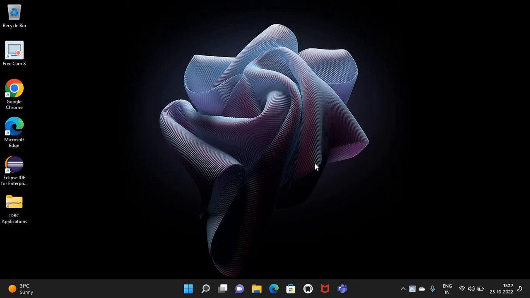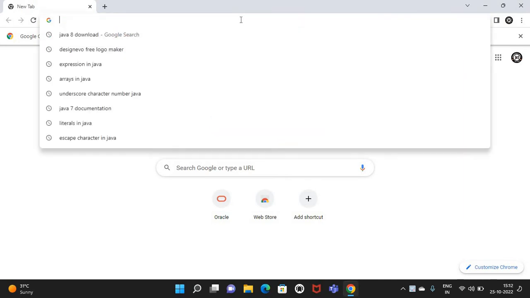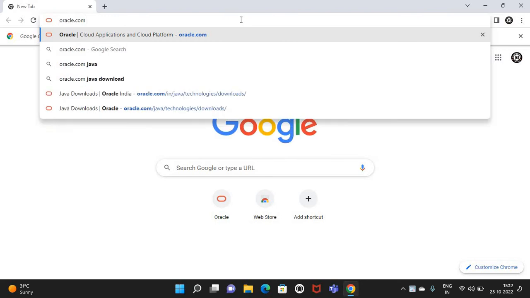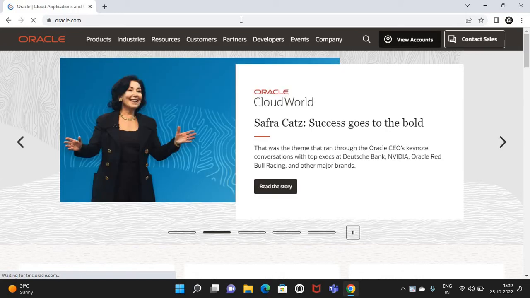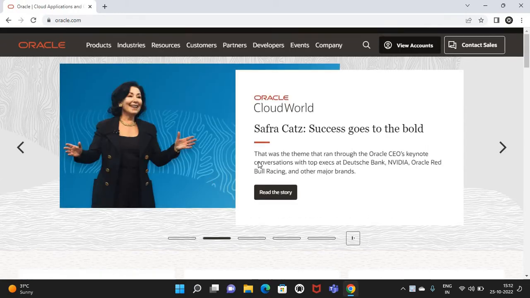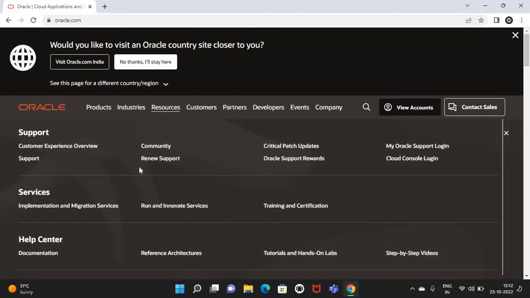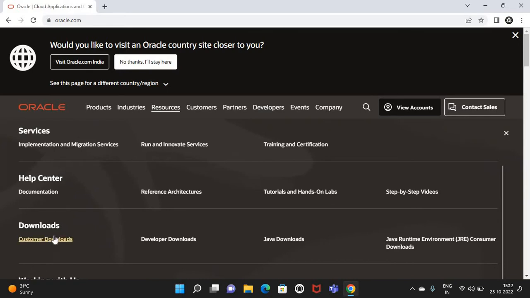The first step is you have to open any browser, like I'm opening Google Chrome here. Type oracle.com and hit enter. Once you are on the oracle.com page, click on Resources, then scroll down and you will see the download section.